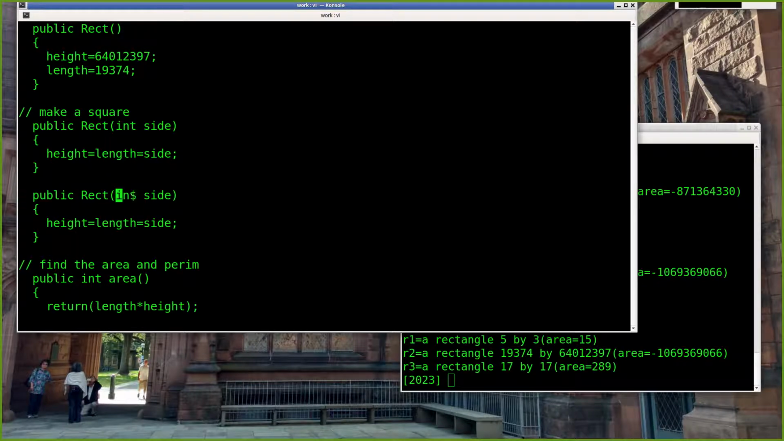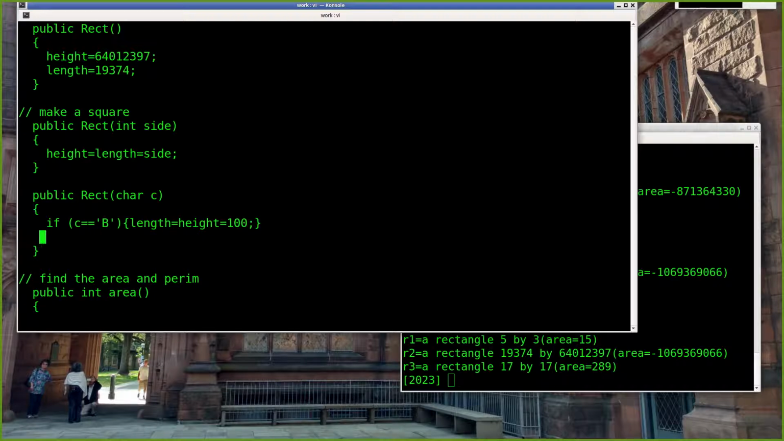I could make a new constructor that takes a character C. So there's a constructor that takes an argument. If the argument is B for big, it'll make a 100 by 100 rectangle. Otherwise, it'll make a 1 by 1 rectangle. All right, got the idea?